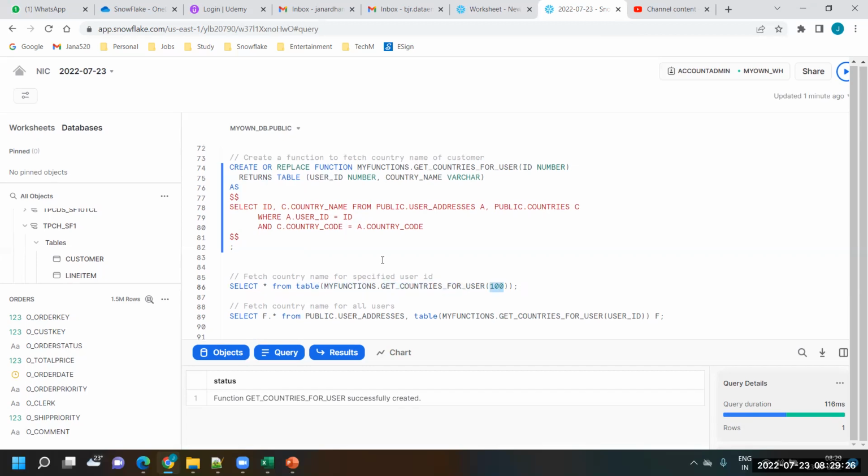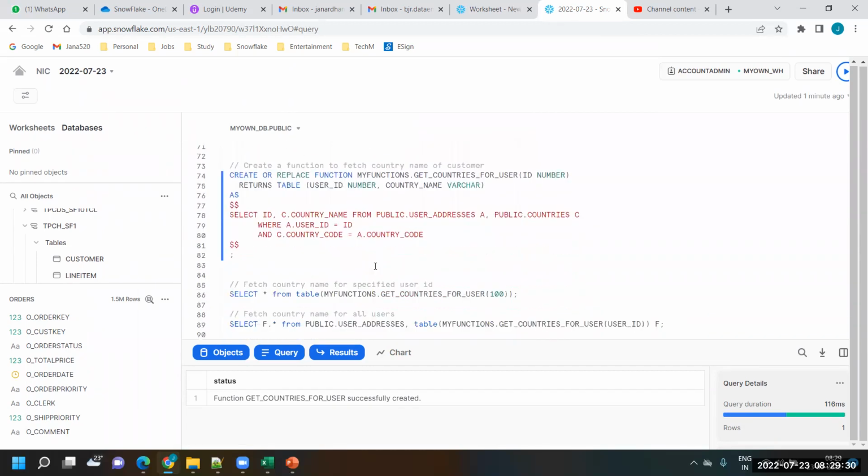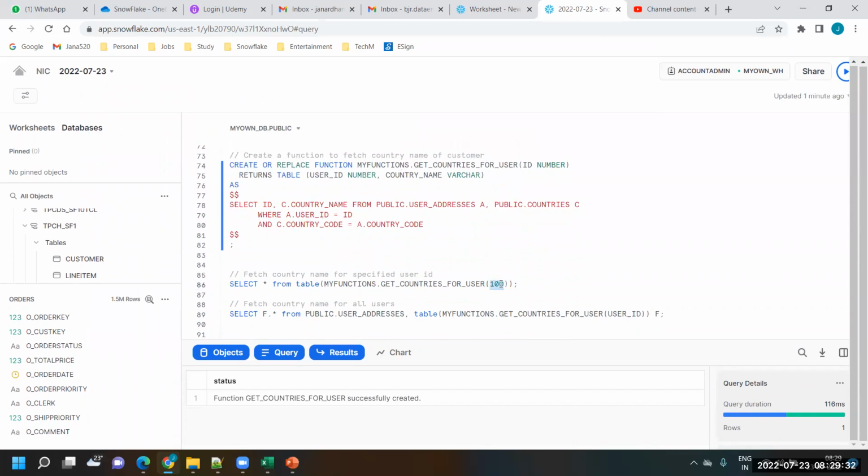If you see here, 100 is one of our users. I want to get results only for this user. So what I have to do is select star from table of this function, and I have to pass this argument 100.